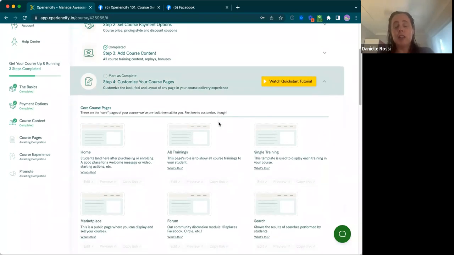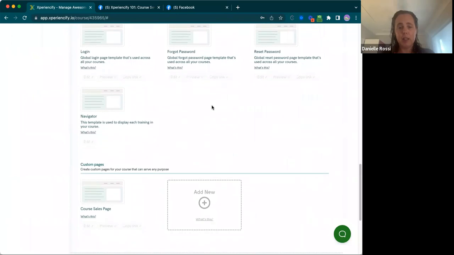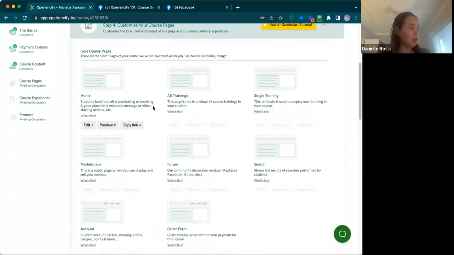This is where we're customizing the page templates for all the things within your course that are going to show to your student. Now there are a lot in here, but in step 4 of the handout, there are only 3 really essential ones that you need to worry about right now. And I've noted them on the handout.